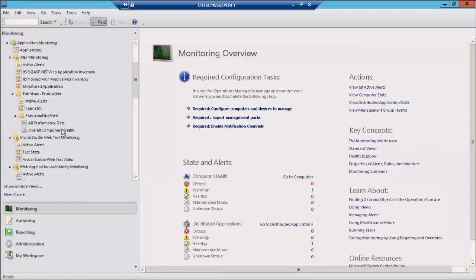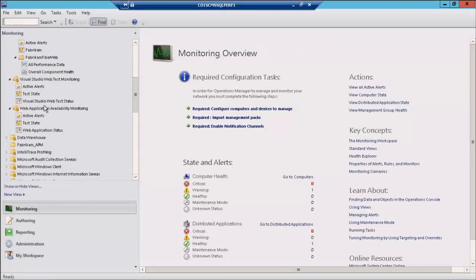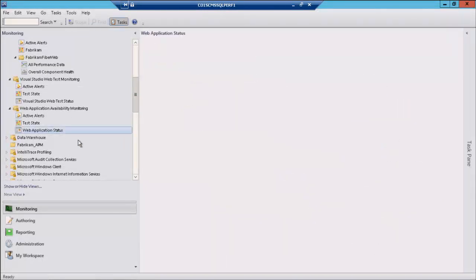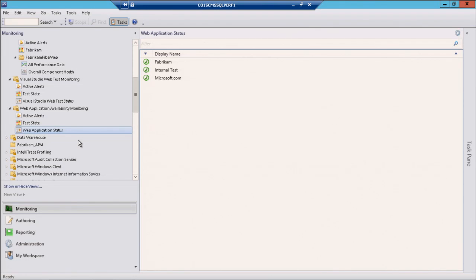So in the monitoring workspace, I'm going to go ahead and expand Application Monitoring. And there's a couple of folders underneath here. One is Web Application Availability Monitoring. And if I click on Web Application Status, I can see here I've got 3 of the monitors that I had already created that are returning data back to me. They're all in a green, healthy state.